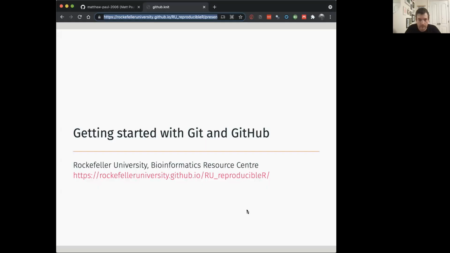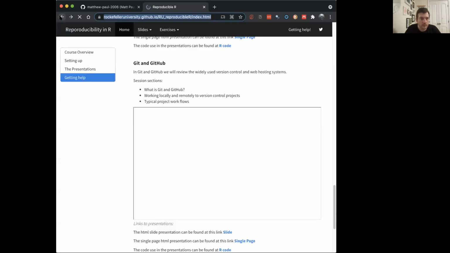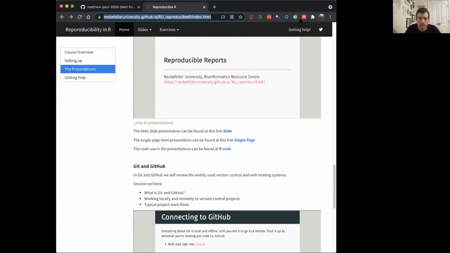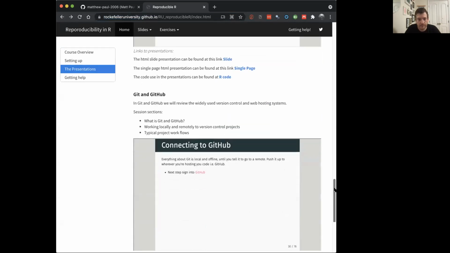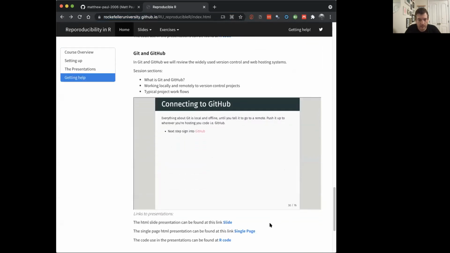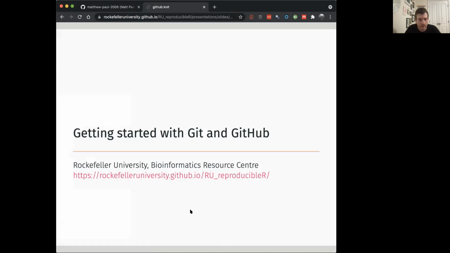Today we're going to be doing this: getting started with Git and GitHub. Just a reminder for someone who just joined us, this is in the reproducible R section. It's the second part. You can just go to the slides here. This is where we're starting.